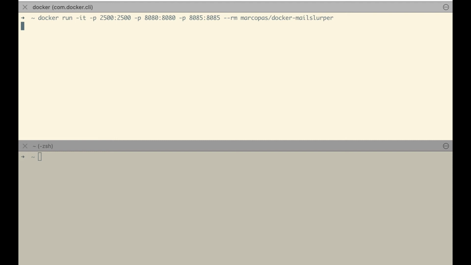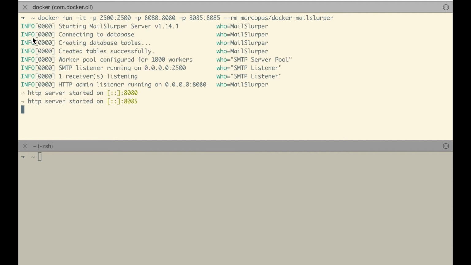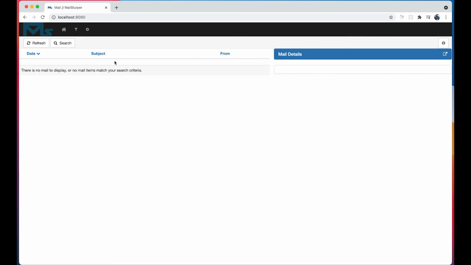So we hit enter, it's running, and you can see that it started, and there's the SMTP listener, the actual mail server itself, listening on port 2500 on localhost, and the web interface is being served on 8080. Next up, we're just going to open up a web browser, go to localhost 8080, and you can see that we actually have the inbox here.